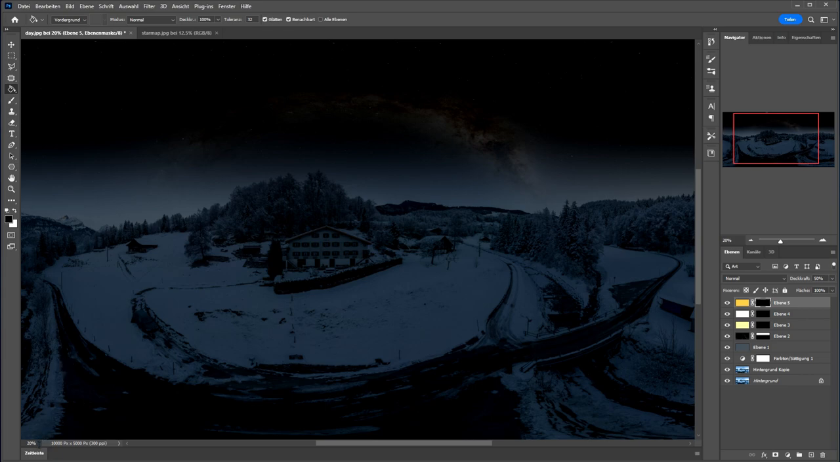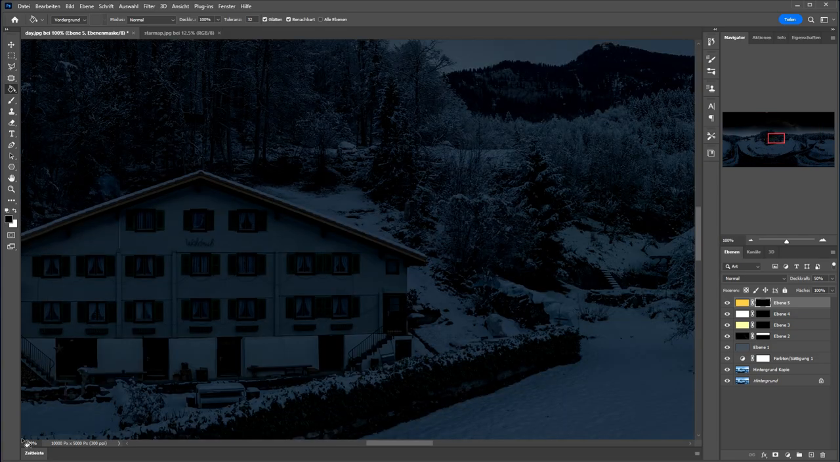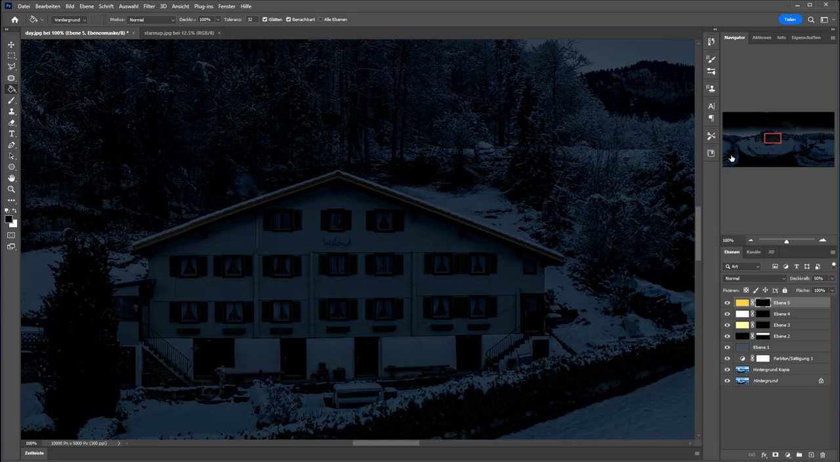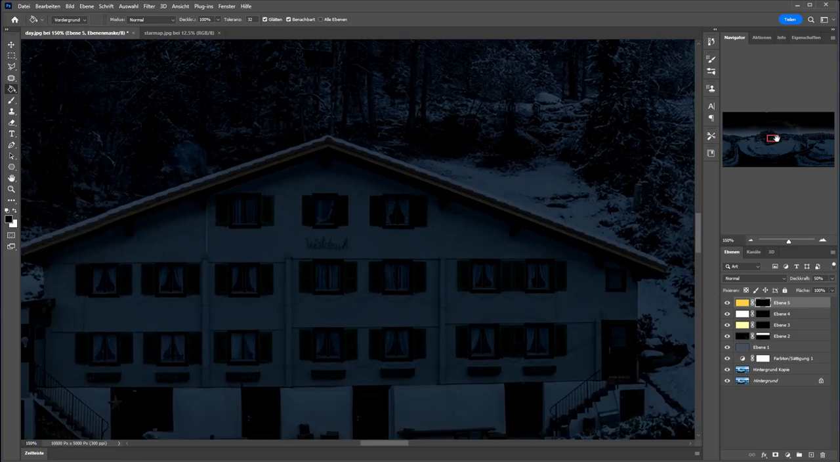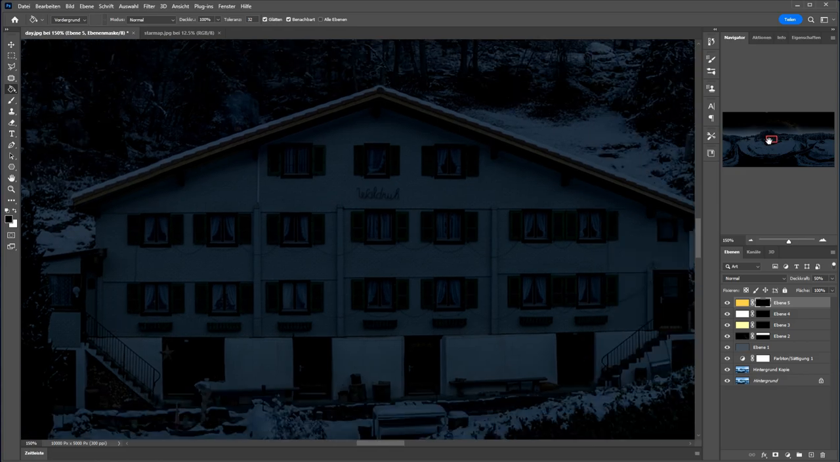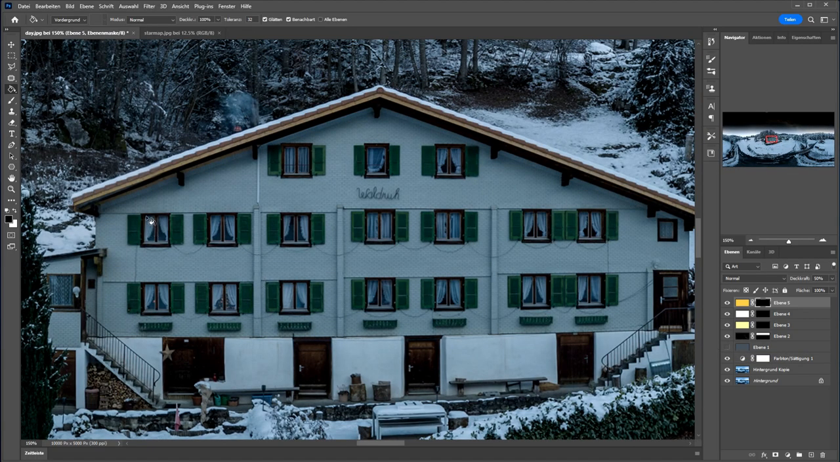Now we have to go into details for the windows. I choose this image with this chalet, so we have a lot of windows we can fill. For this we have to be at least at 100%, but I recommend you to be even at 150%. Now we will select the windows. You can change to daylight. It's easier to select the windows.